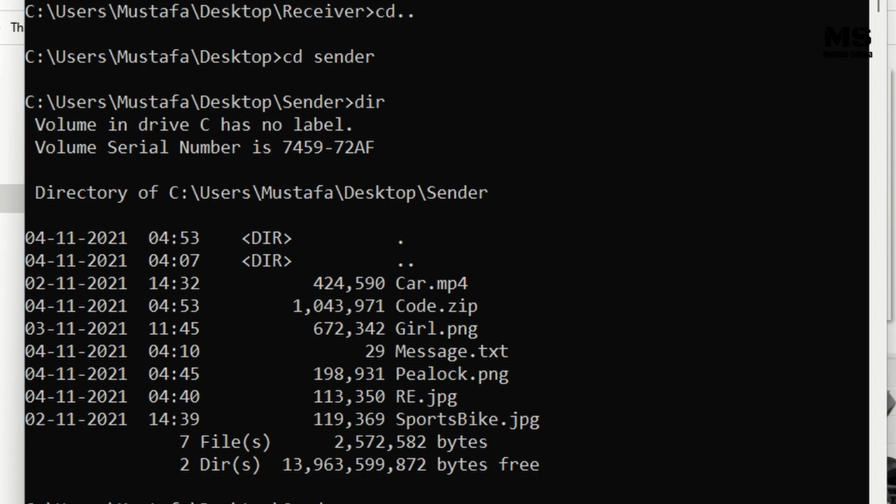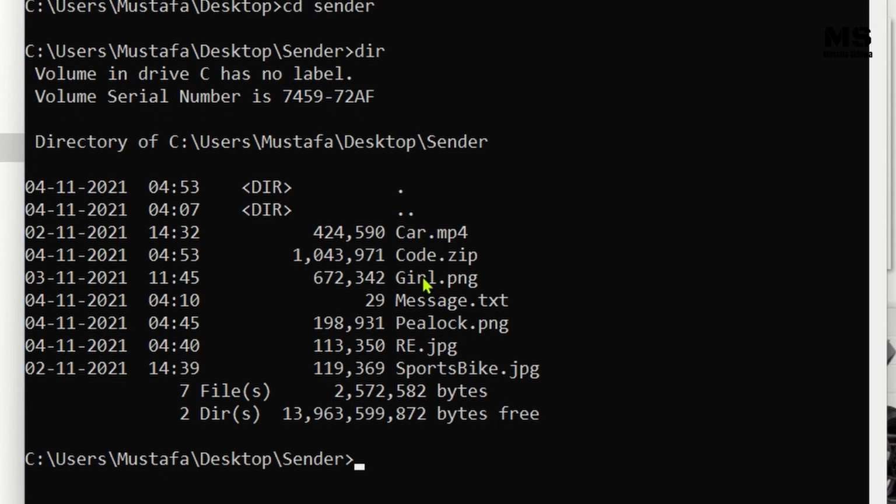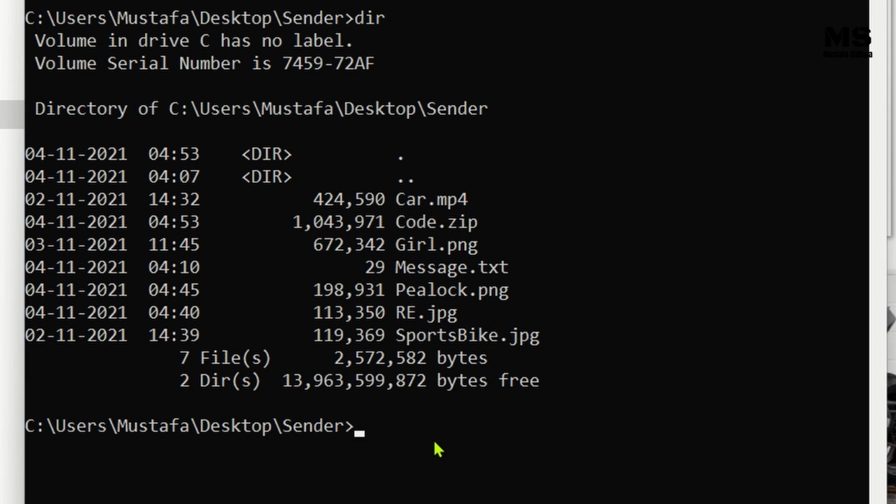Let's do a dir over here. And now we see that code.zip is also over here. So now what we will do is we will say copy /b to include the binary files.